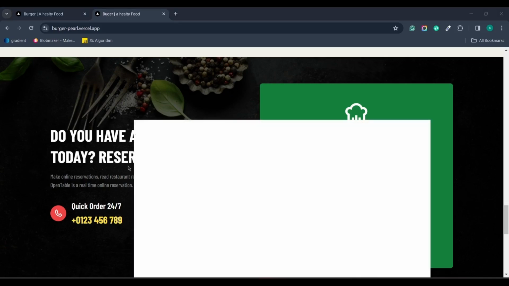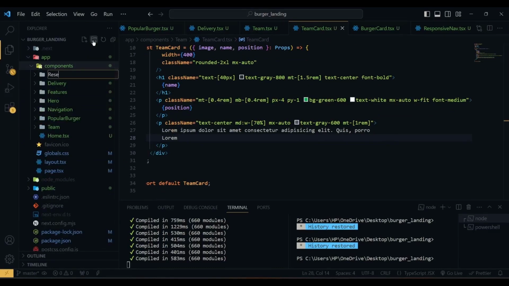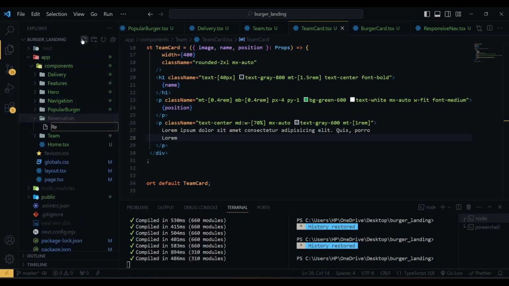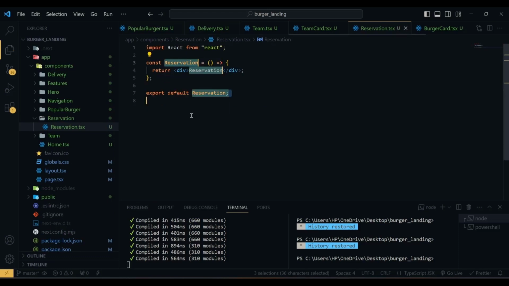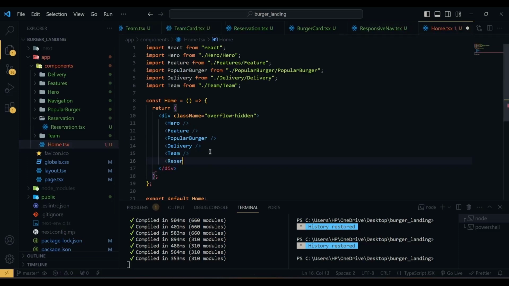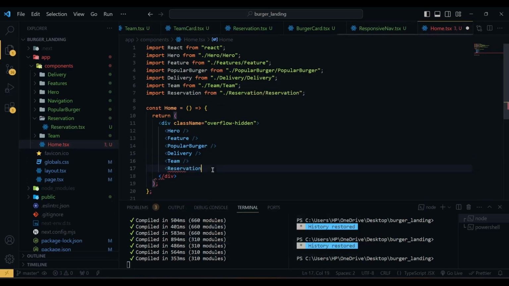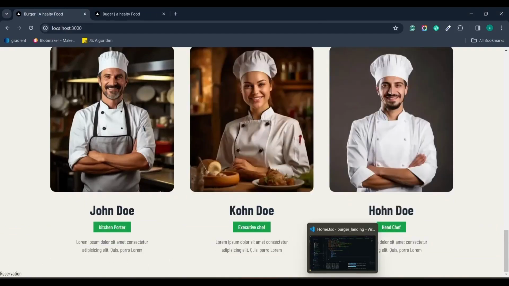So I'm going to create a folder inside the component folder, and I'm going to name it reservation. And inside this reservation we have a component called reservation.tsx. I'm going to use the shortcut to generate the boilerplate, and then I'm going to add this component in our home component. So here we are going to add our reservation component. So this is our reservation text.